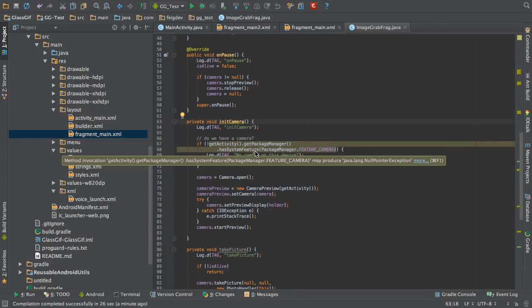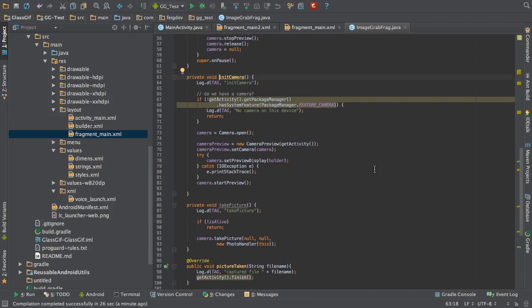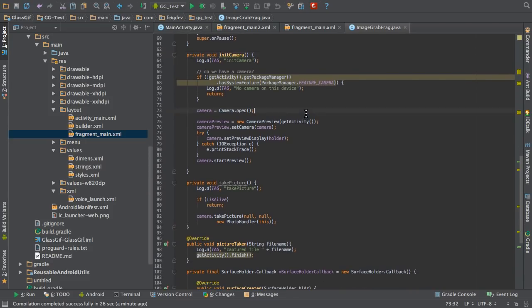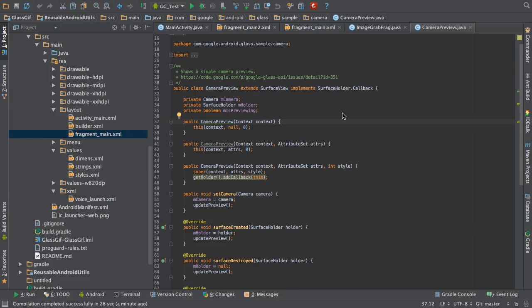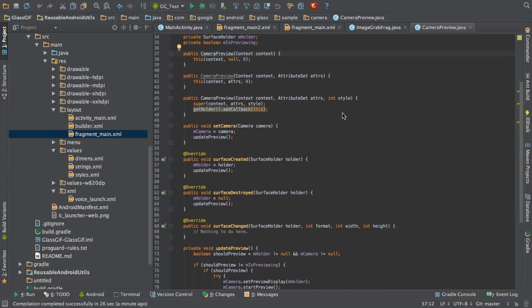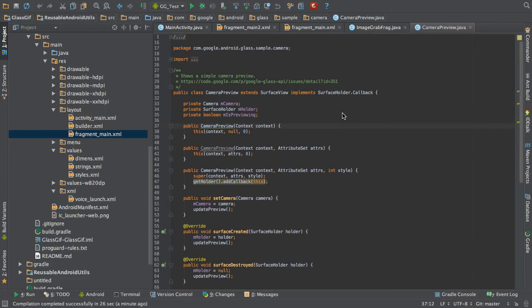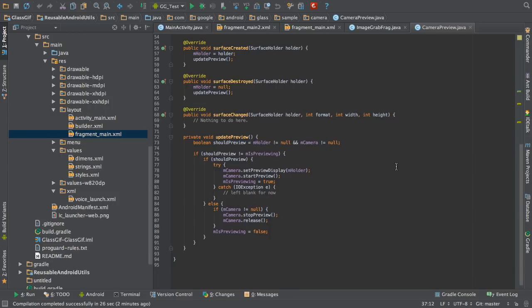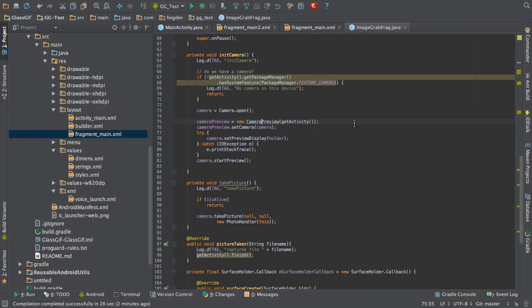Okay, first, do we have a camera? Not all phones have cameras. Glass does, so that's good. Then we're going to just call camera open. We have a preview. We're going to set the camera. Oh, camera preview is this. Let's see. I'm pretty sure that I included this. It's like an example that somebody from Google had done. I don't remember exactly what was different, but they had done something to make it not awful.